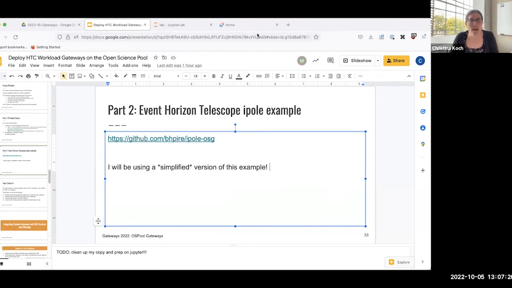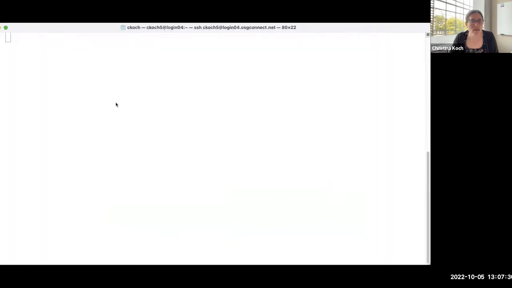So I'm going to go ahead and share my terminal. I am now on one of the OSG Connect access points. I've moved away from this sandbox environment, and I'm going to be submitting jobs from the full-fledged access point to the Open Science Pool.